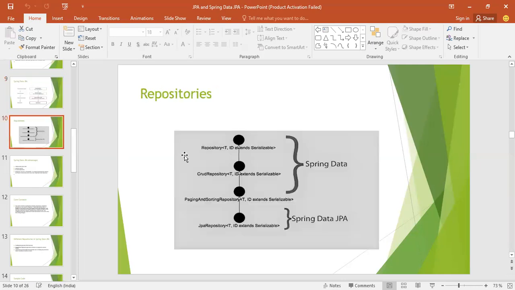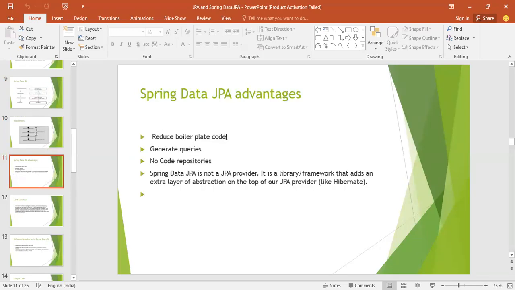Simple. You have different interfaces: Repository, CrudRepository, PagingAndSortingRepository, and JpaRepository. Using these interfaces, we have ready-made classes and functionalities available. It reduces boilerplate code, meaning you don't need to configure and create the entity manager and then perform all these operations. The implementation is already available. You just call the methods directly. That's it.